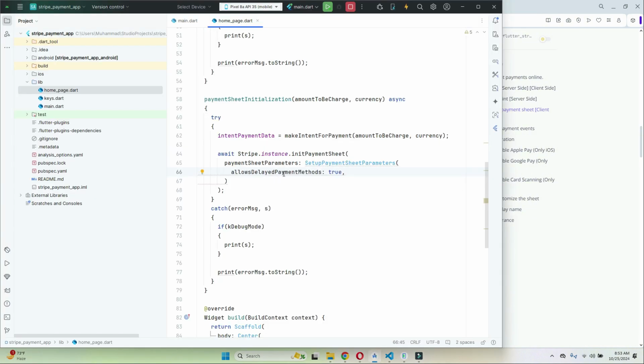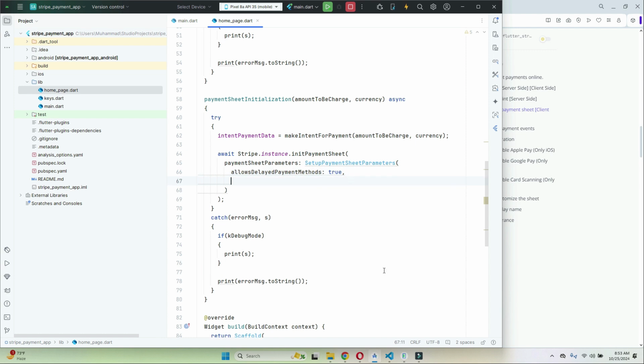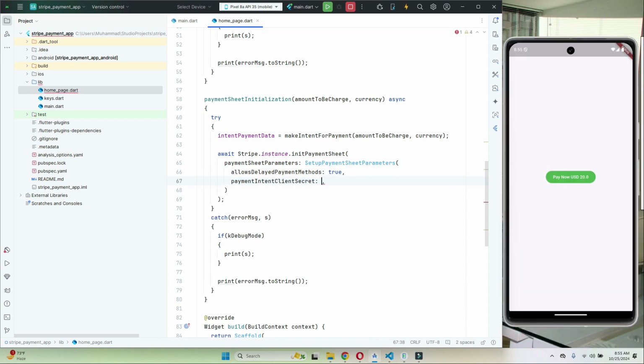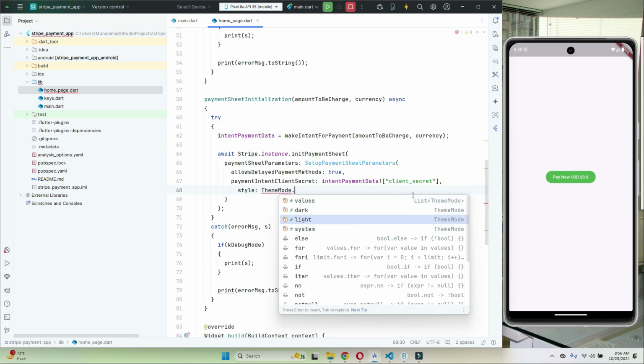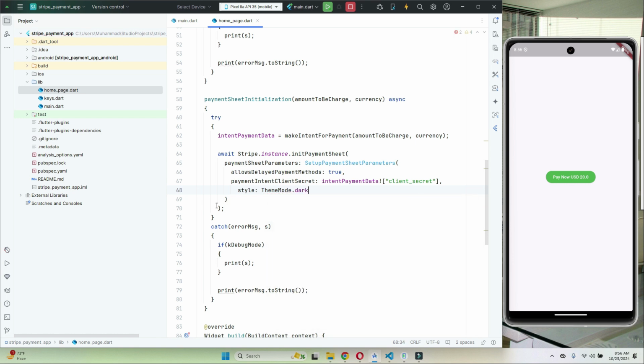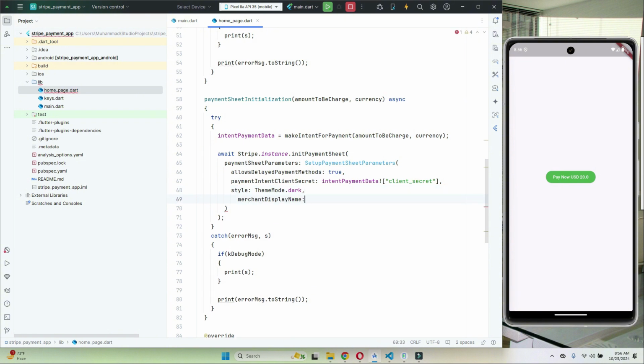For example, the parameters are allow delayed payment methods true. Then comes the payment intent client secret, which is our intent payment data client_secret. Then comes the theme, so ThemeMode dot dark, light or system. So we will proceed with the dark theme. And then the merchant display name, it can be your name or let's say your company name. So for example, you can write here company name, let's say example. You can write your name here, of course. So these are payment sheet parameters.